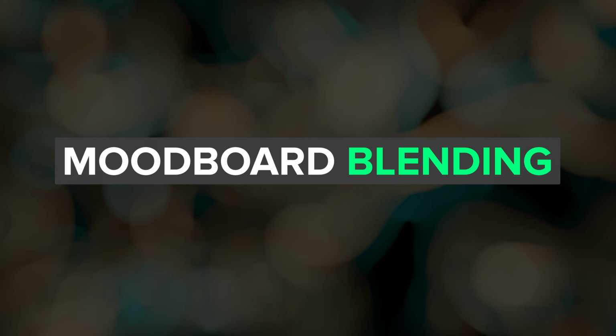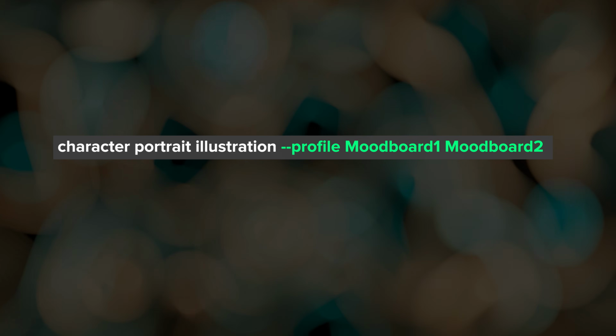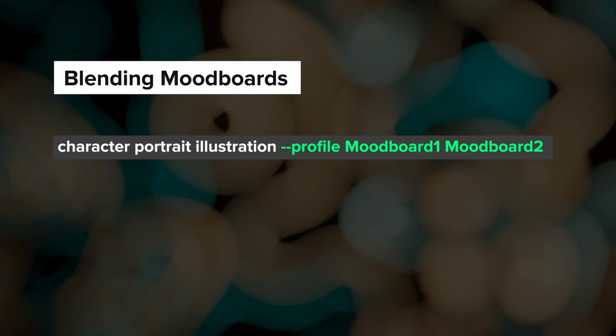Midjourney just enabled blending of mood boards, so now we can use more than one mood board in a single prompt. This actually works pretty well.